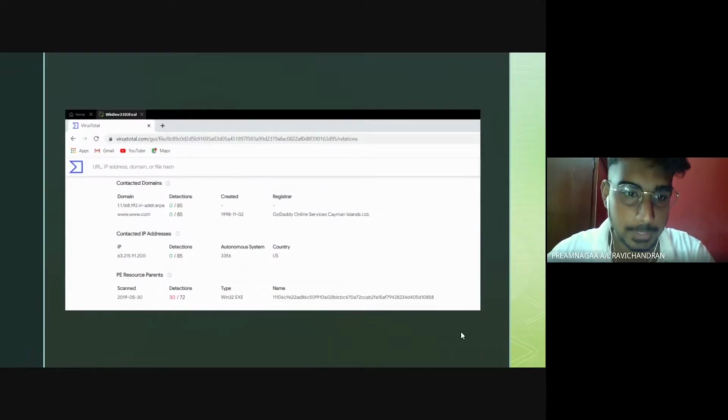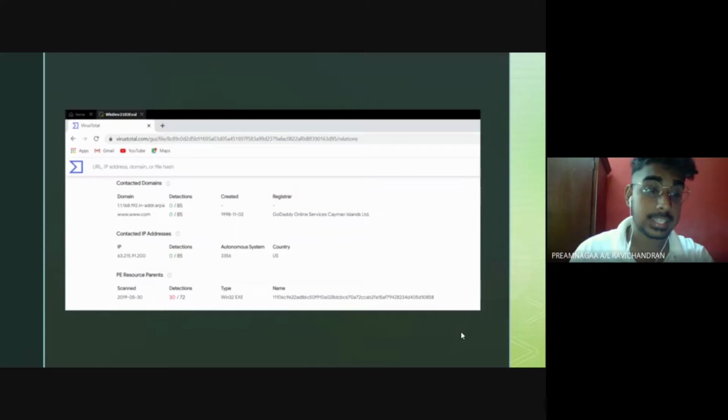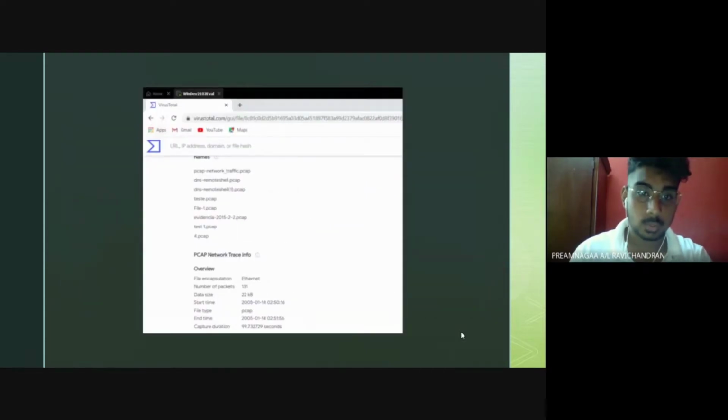Thank you, Praveen, for your explanation. Now let's see how many PE resources are detected malicious. As you can see, there are 30 out of 72 detections in the PE resources parent. You can see the PE resources at the bottom of the contacted IP address. Next, the date of the PCAP network trace. Here we can see the start time is 14 January 2005, and the end time is 14 January 2005. You can see the number of packets and the data size.